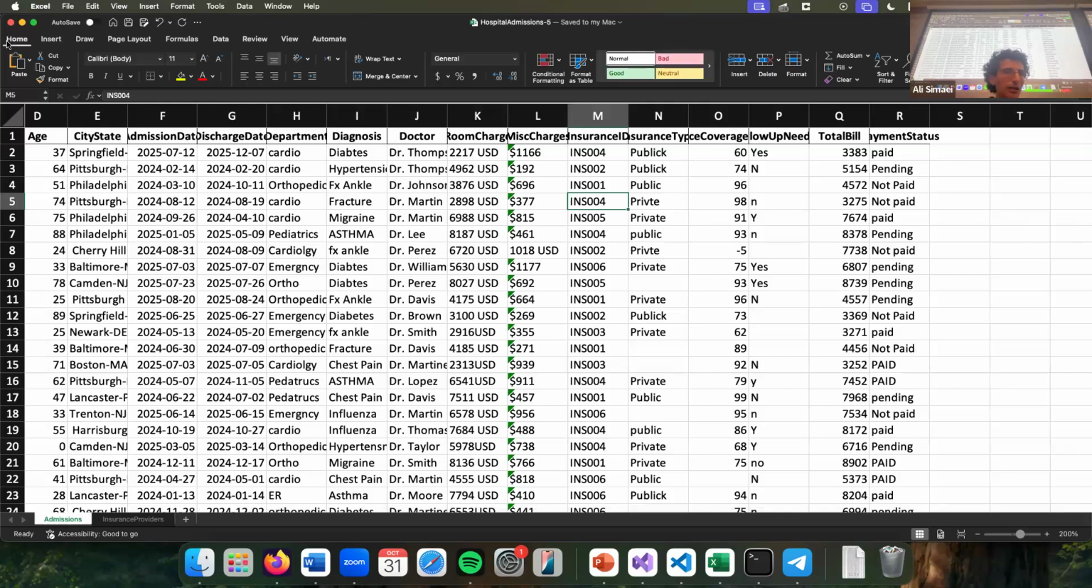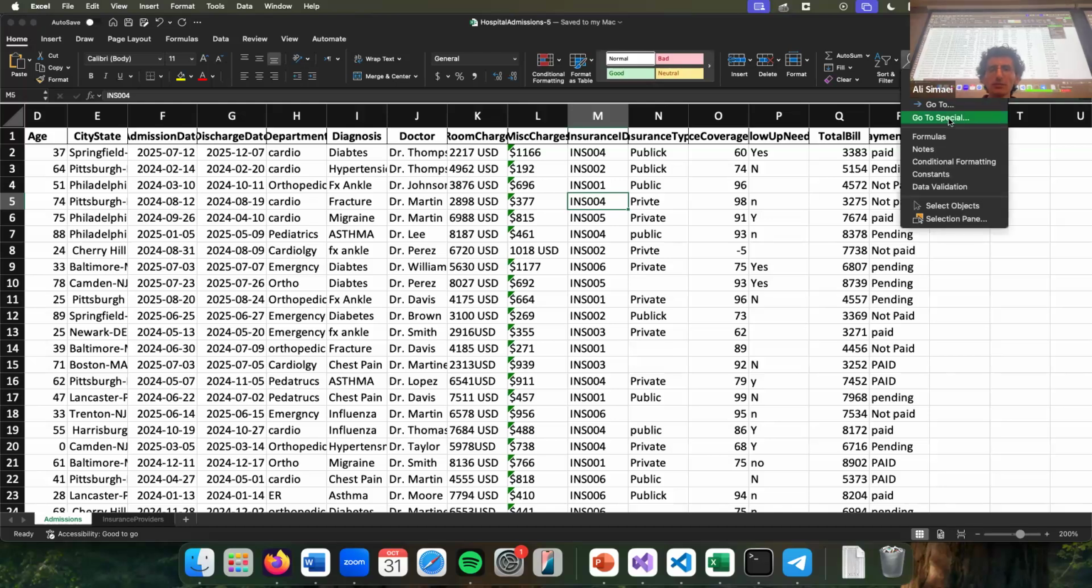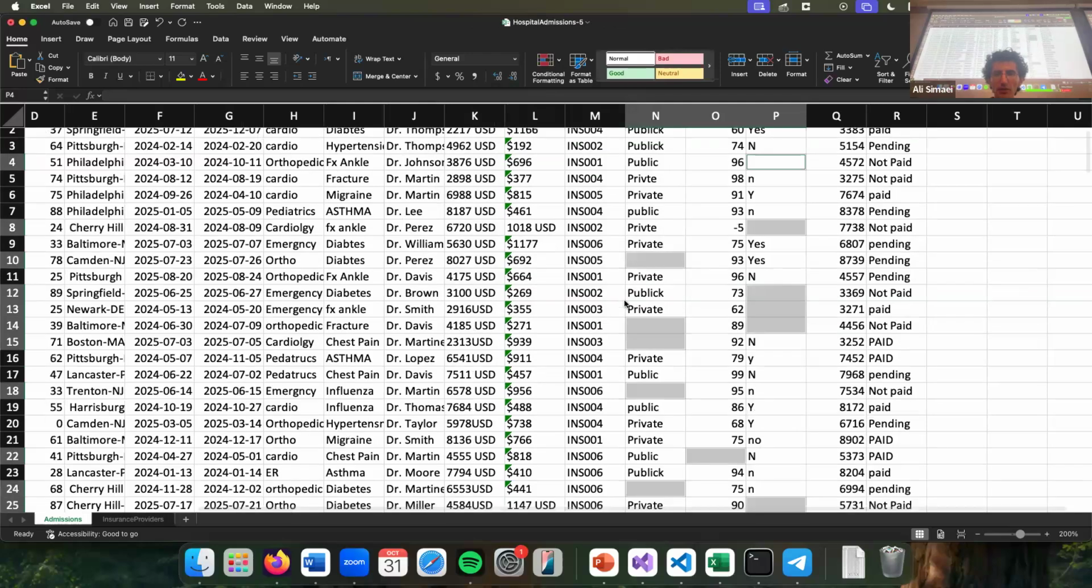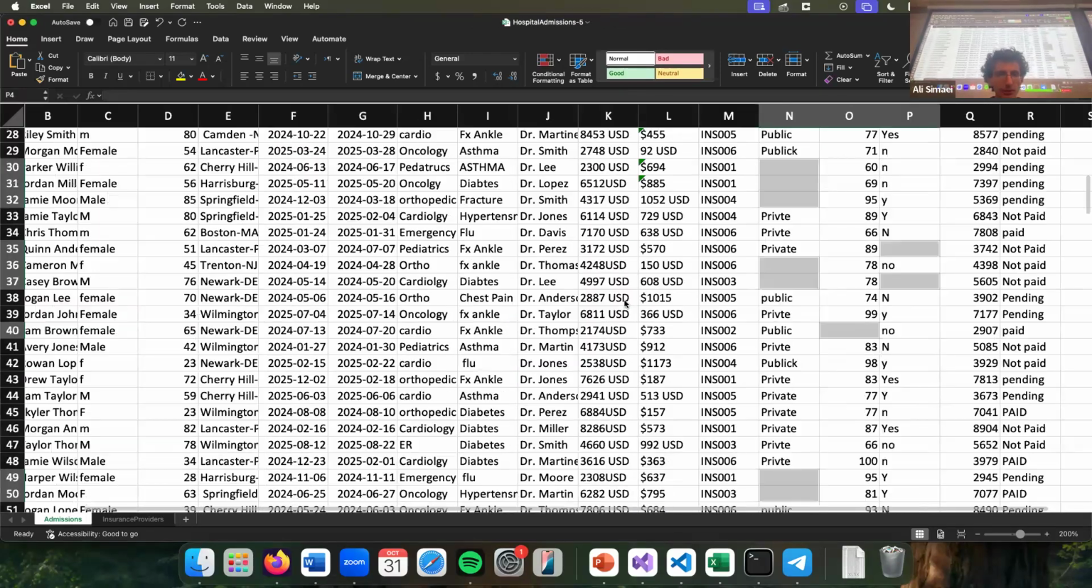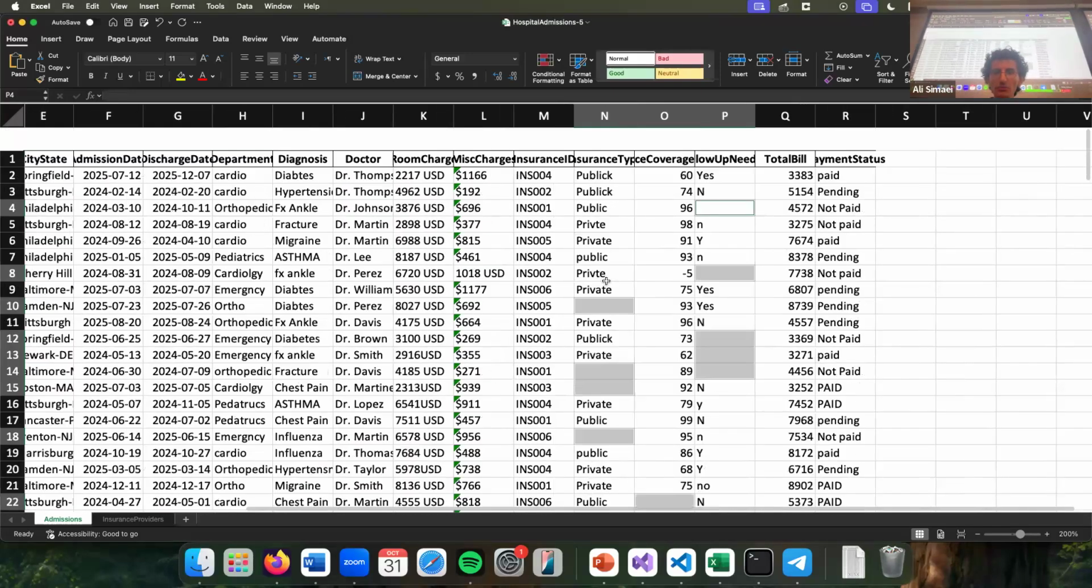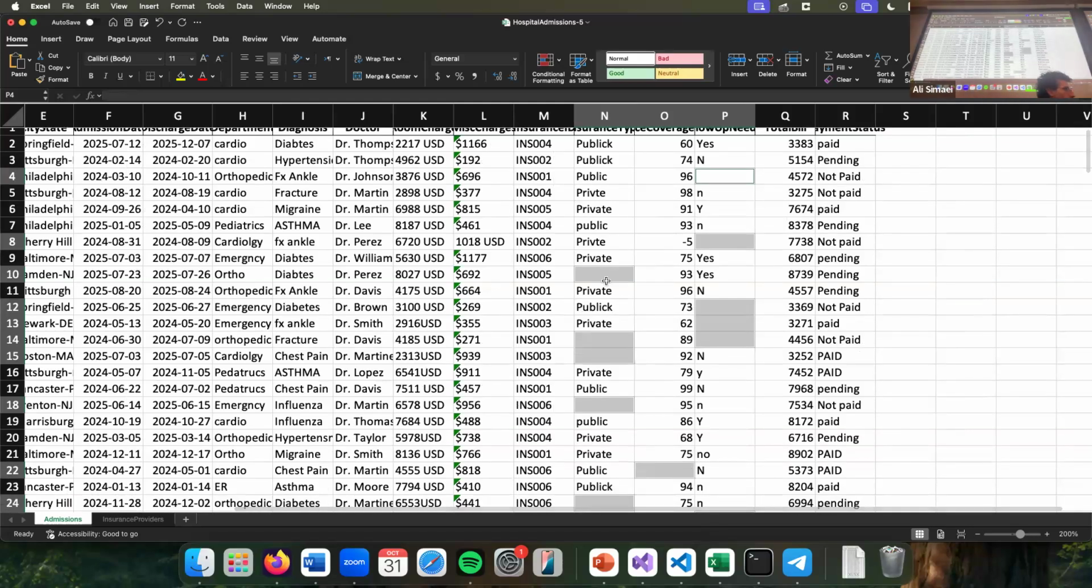In order to see if we have missing values, from the Home tab, click on Find and Select, then click on Go To Special. From here, select Blanks, and then click OK. Now we can see that among the columns, we have two columns that have missing values.